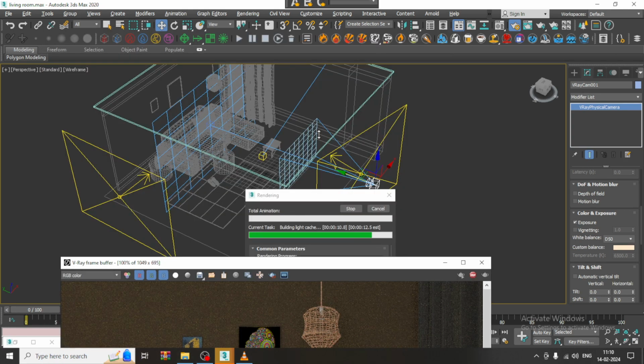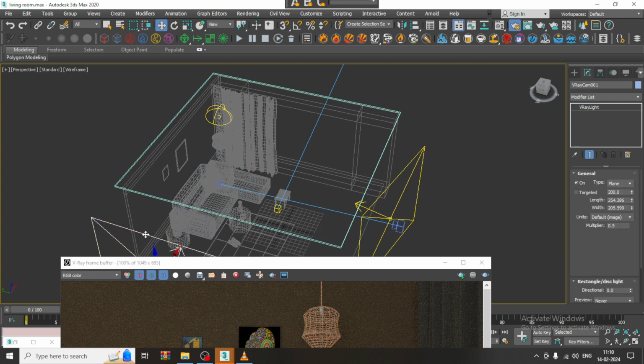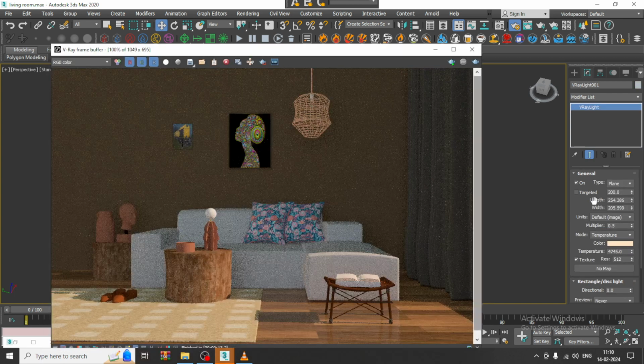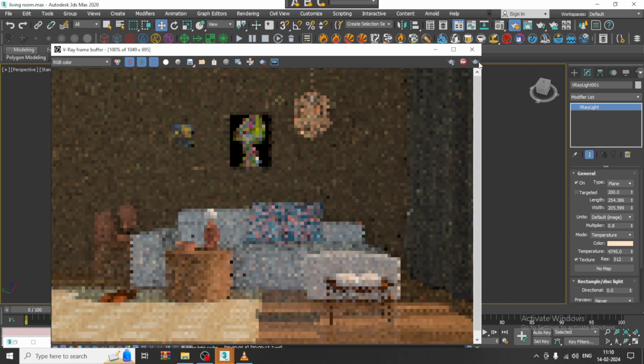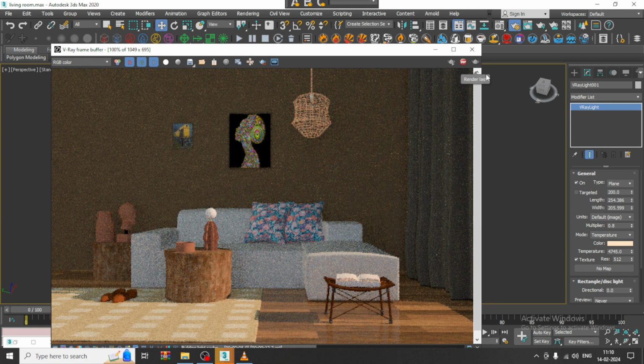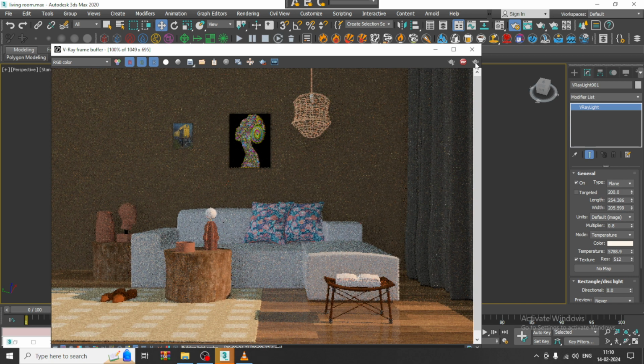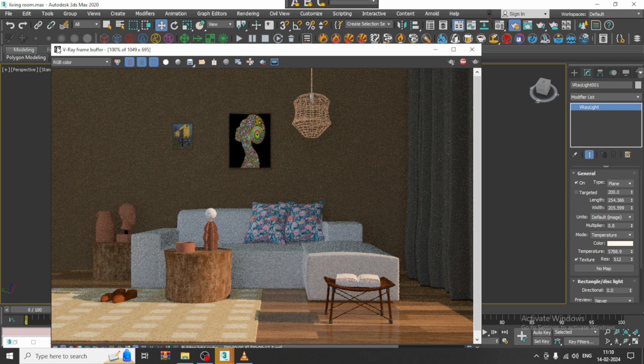And slightly select this light as well, and render it once again. Okay, we can slightly increase its intensity. If you want, you can slightly push towards a bit white. That's totally okay. Yeah. So guys, if any doubts, please put it in the comment section over here.